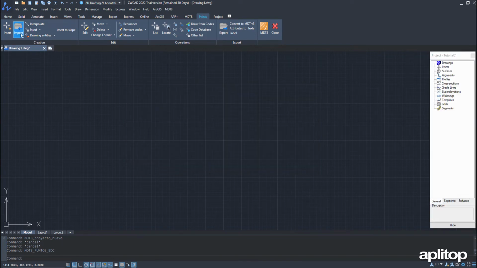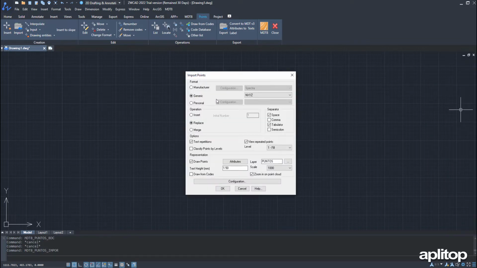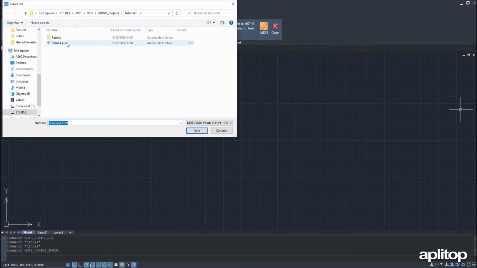We now proceed to import the points. We choose the generic format that indicates that in the points file each line contains its number, x, y, z coordinates and optional code, with space separator. We also select an appropriate scale, which affects only the size of the text, and activate the options draw from codes and classify points by levels. We choose the coordinate file and press OK.